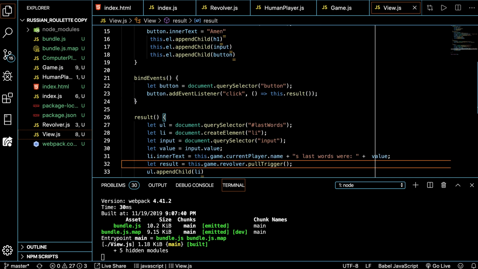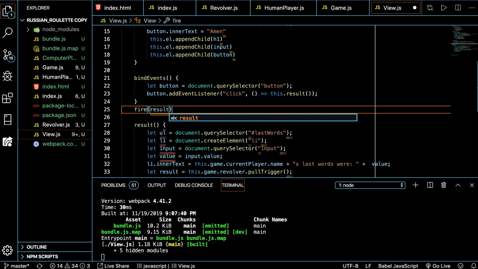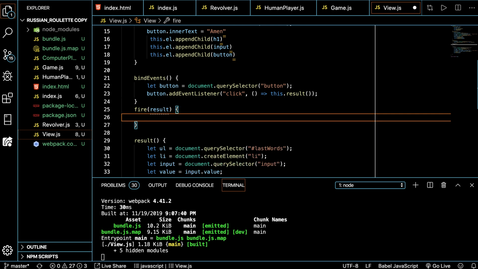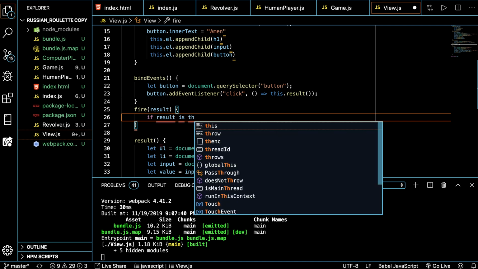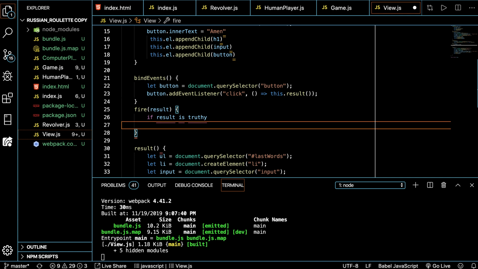And then let's go ahead and write our fire. So it's going to be fire result, and let's come up with the logic. So I would say like, hey, if result is truthy, what do we want to do if someone has died?